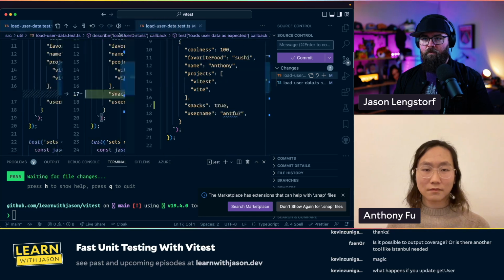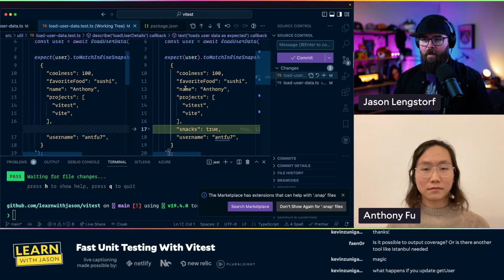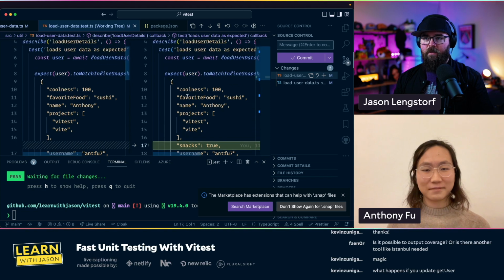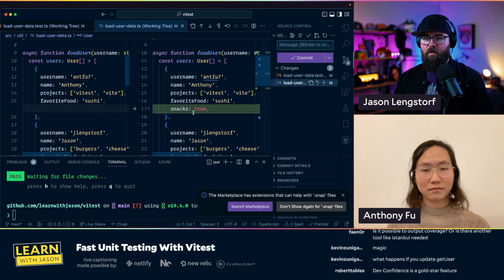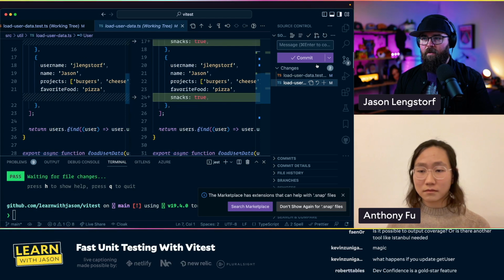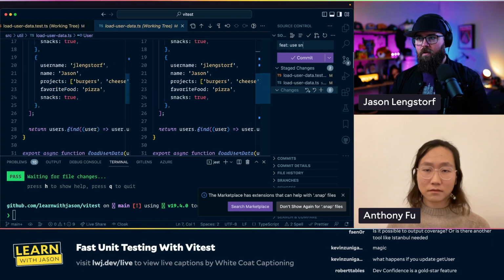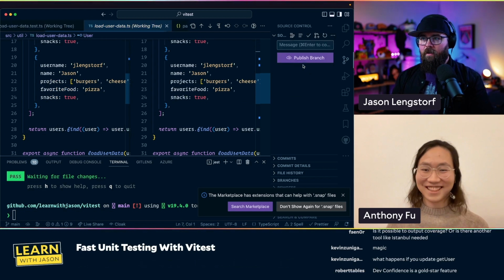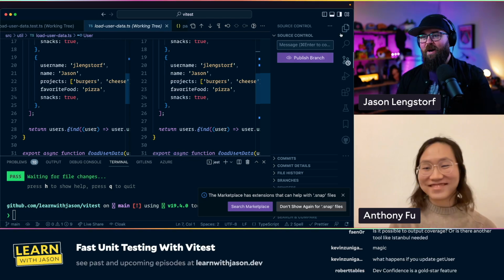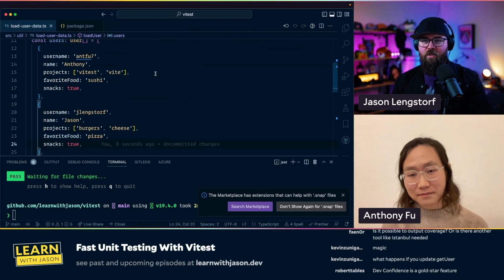Let me pull this back over to full screen. And what are you doing? There we go. So we can see that we added the snacks, and we can go in here and see that we added the snacks here and updated our data. Yeah, it's very important. So now we have, and this is great. This just feels so nice to work with.